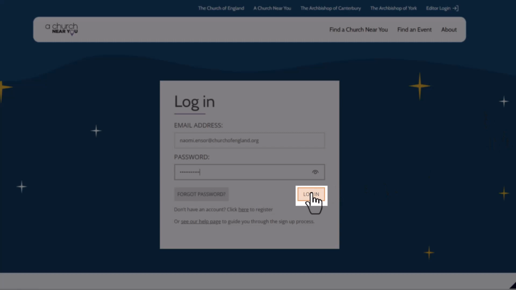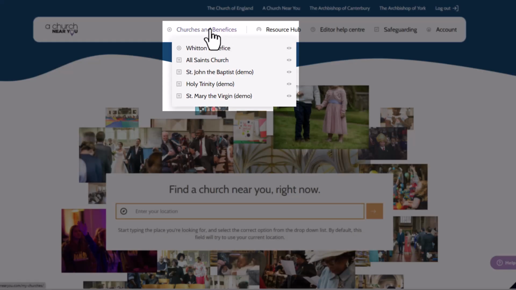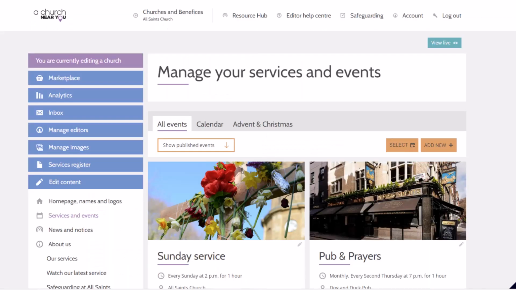Then click Login. Now you need to open up your church in the Editor view. To do this, hover over Churches and Benefices and click on the name of the church that you would like to add your service or event to. This opens up your church in the Editor view, and the first page that comes up is your Services and Events page, which is exactly where we need to be.